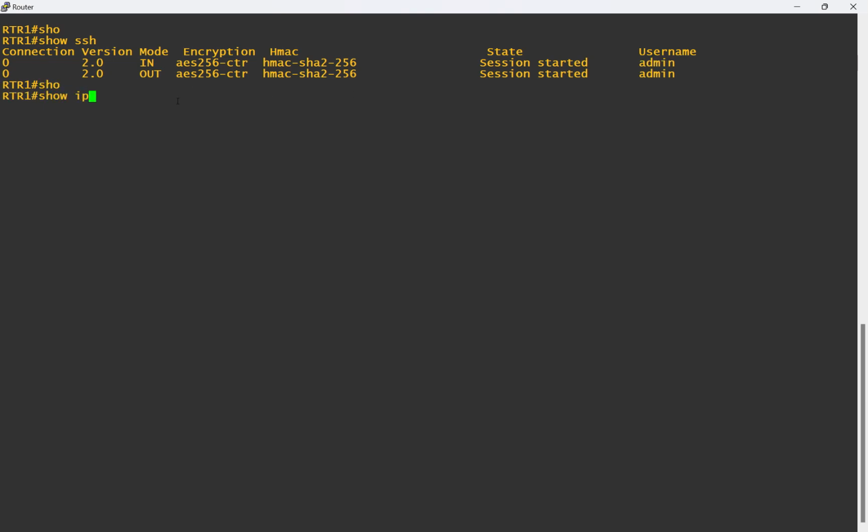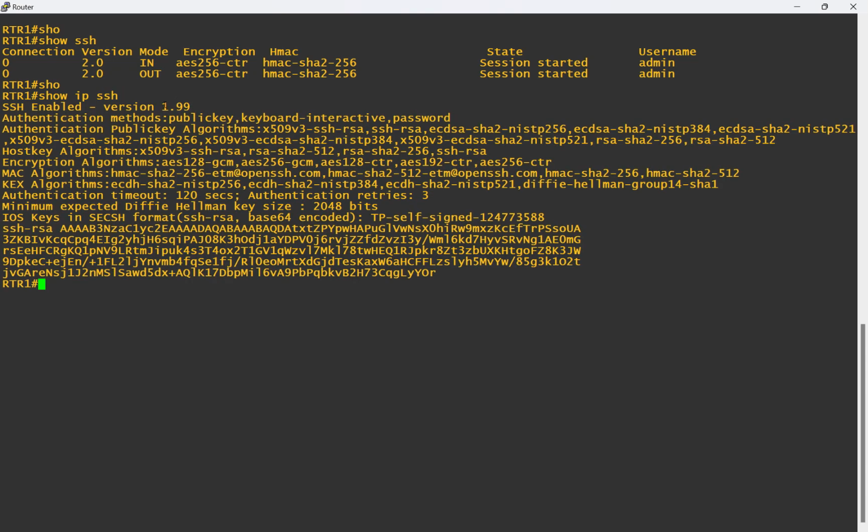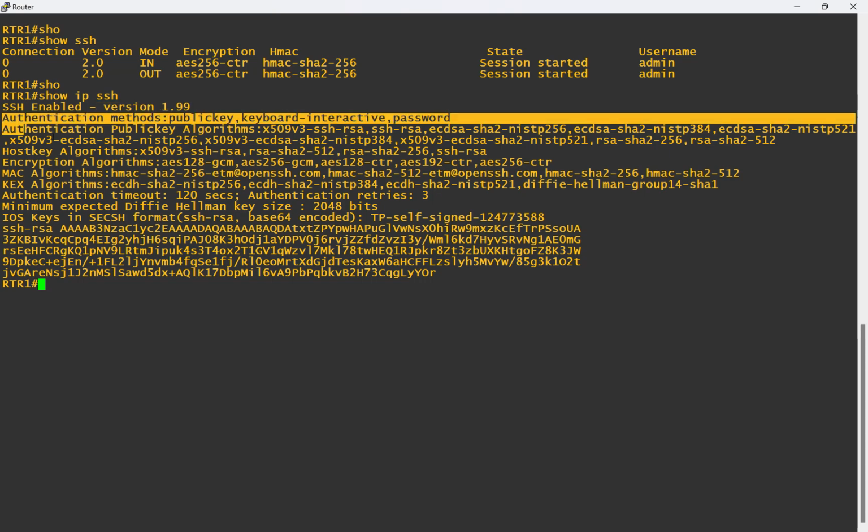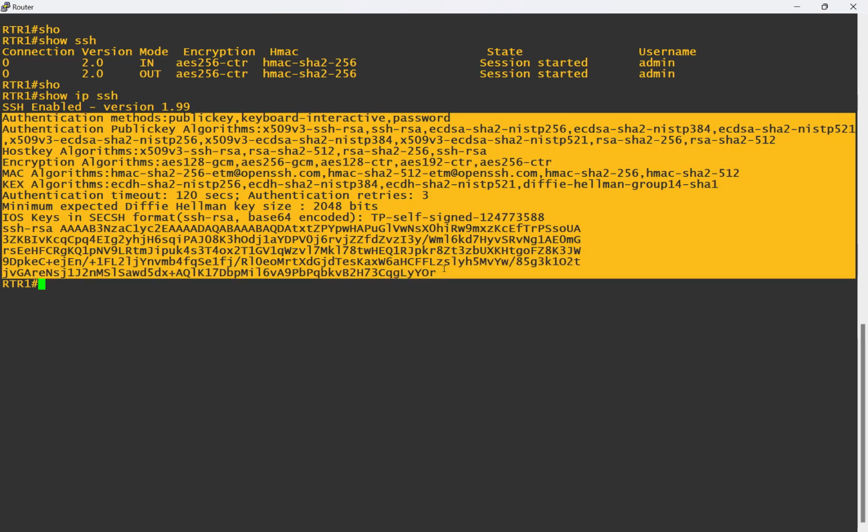And also show ip ssh, which shows you some information like if SSH is enabled on your device, what is the version, 1.99. Basically, SSH has two versions on Cisco devices, version 1 and version 2. And obviously it is recommended to use version 2 when you are using SSH. 1.99 means that both versions are enabled on your device. So on this device, both version 1 and version 2 are enabled. And what are the different algorithms it is using and what are the SSH keys?